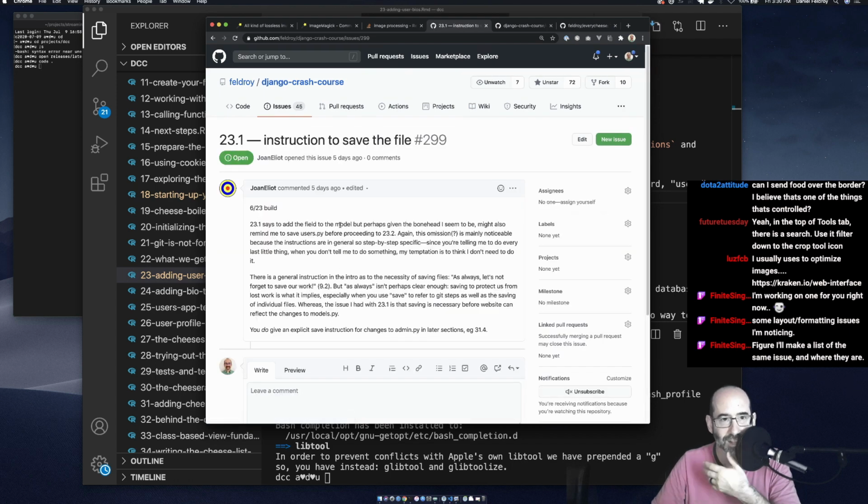Instruction to save the file. Okay, 23.1 says to add the file to the model, but perhaps given the bonehead I seem to be, Joan, you're not a bonehead, might also remind me to save users.py before proceeding to 23.2. Again, this omission is mainly noticeable because instructions are in general so step-by-step specific. Since you're telling me to do every last little thing, when you don't tell me to do something, my temptation is to think I don't need to do it.